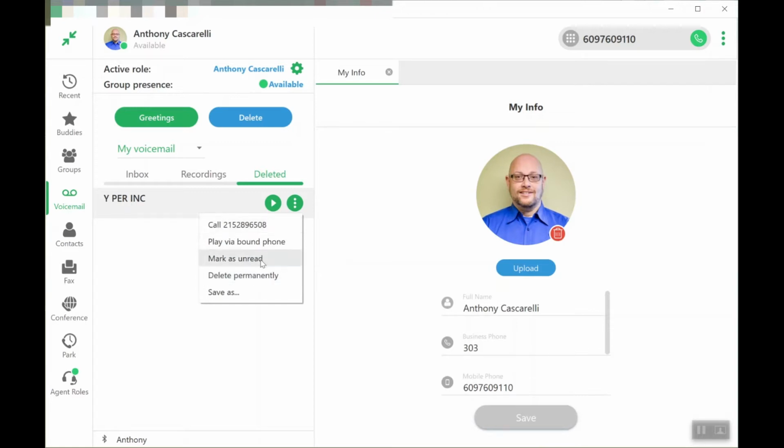And lastly, if I needed to, I could save this as an audio file on my computer, in the case of possibly a message that needs to be emailed to another person, or given to the police if there's some kind of a threat made, something like that.